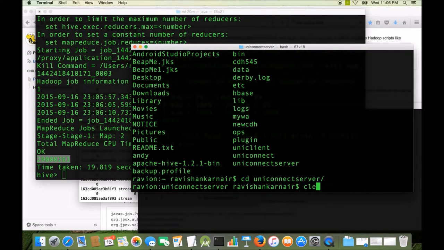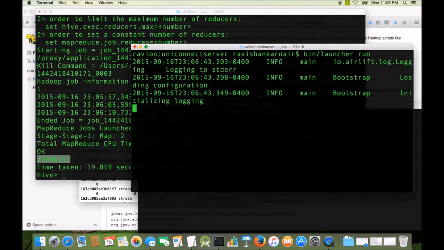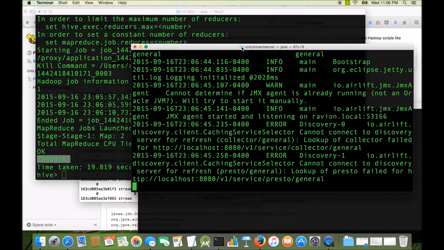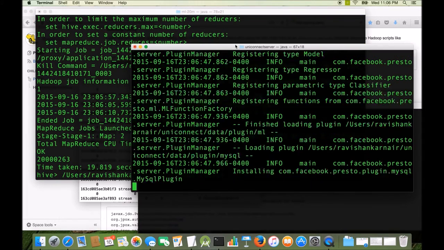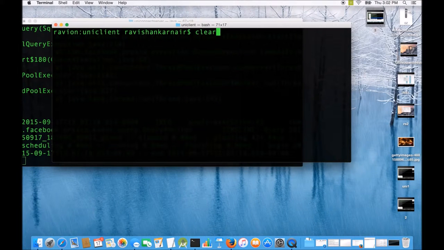Next, we are starting the UniConnect server, the platform which we would like to demonstrate. As you can see, I am starting the server by running the launcher run command, and within a few seconds you will see the UniConnect server started message, which shows that the server has been started.